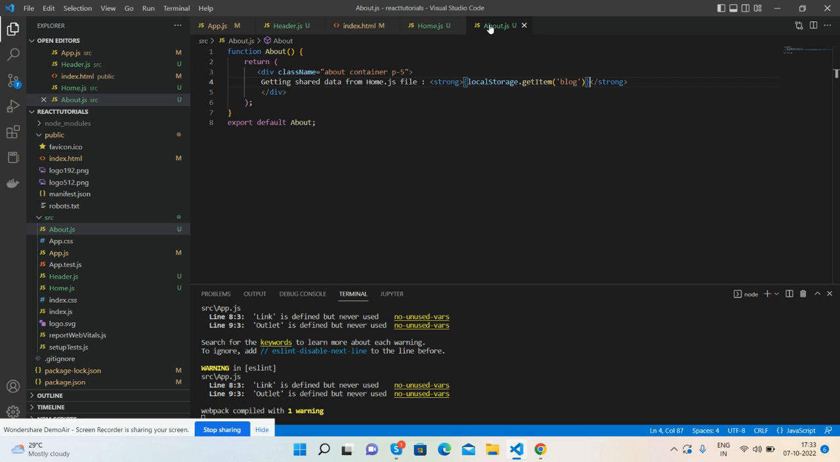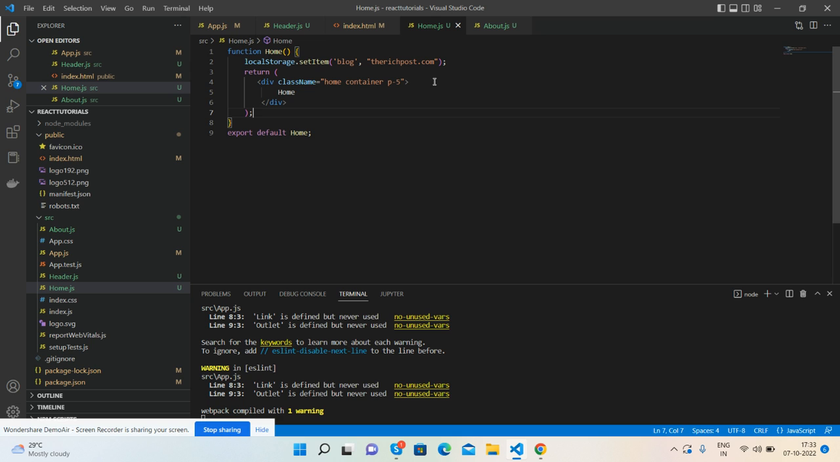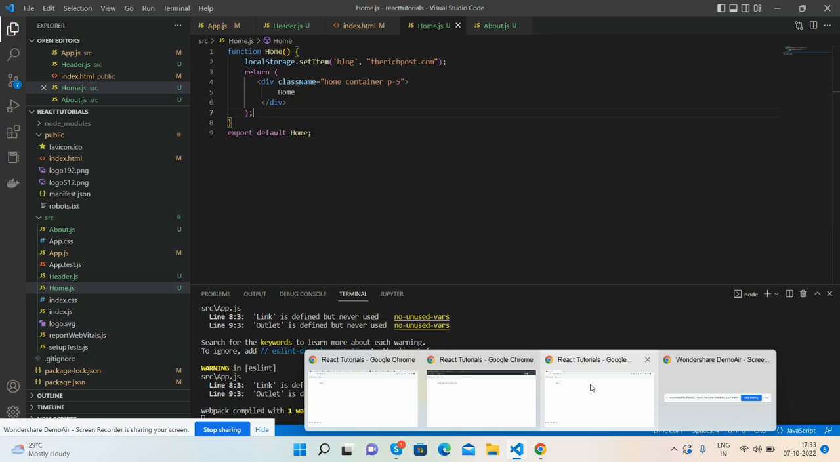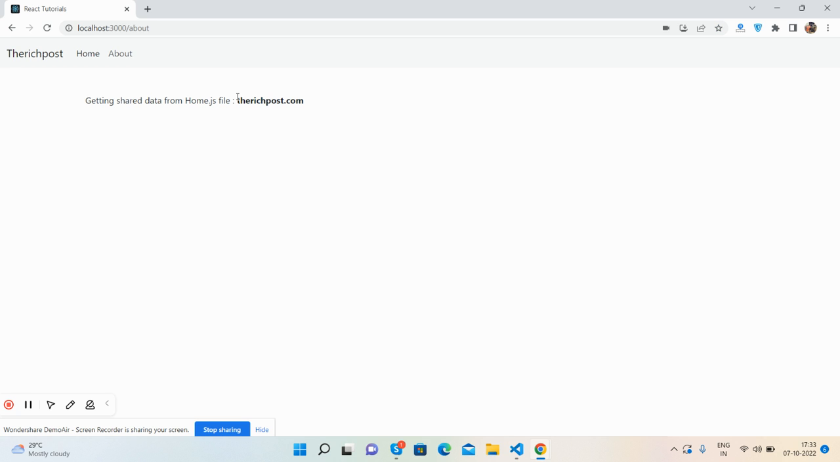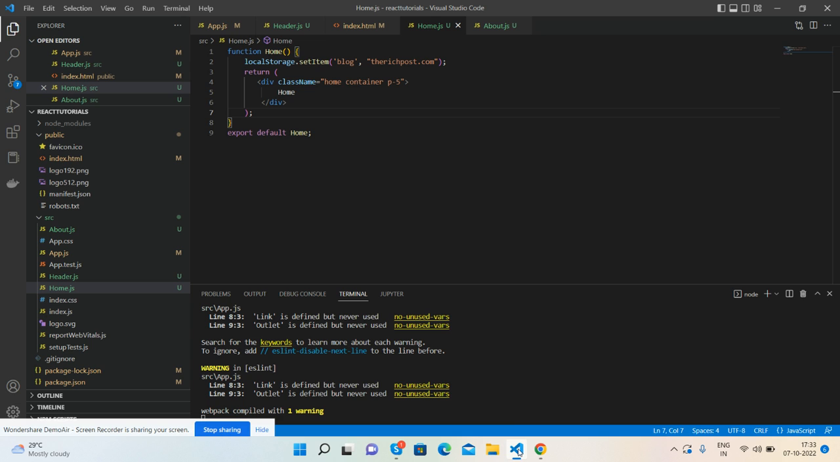Inside my about.js file I'm getting that value with localStorage.getItem blog. In home.js I'm setting the value, and in about I'm getting that value. Very simple with local storage. So guys, see, very simple: setting the value and getting it inside the about.js file. So guys, this is the first way, and in my next videos I will show you the other ways as well.